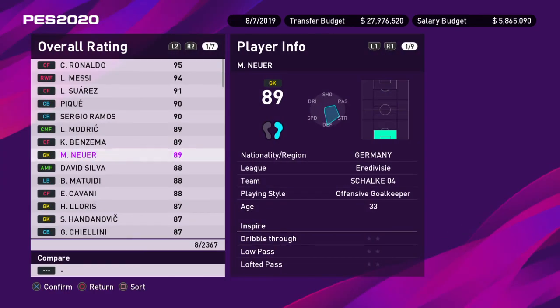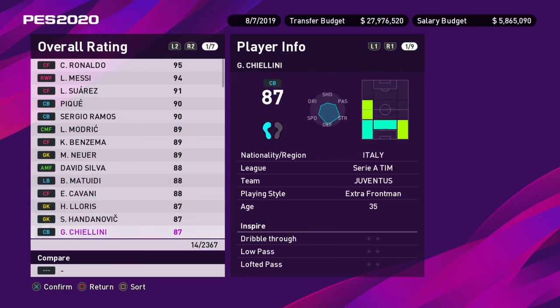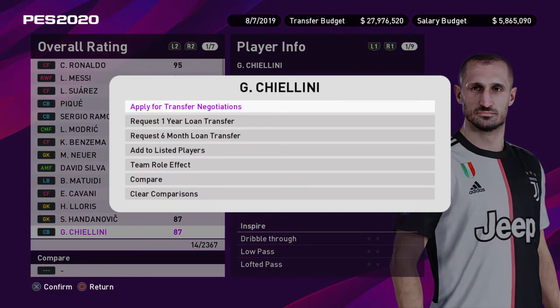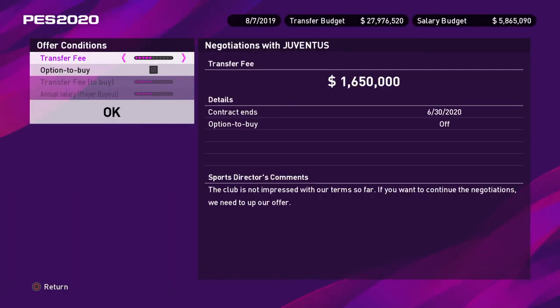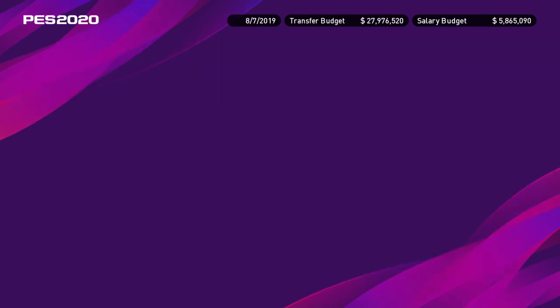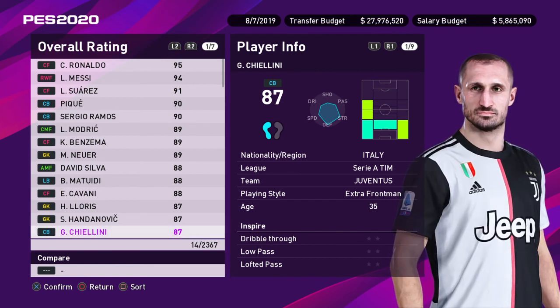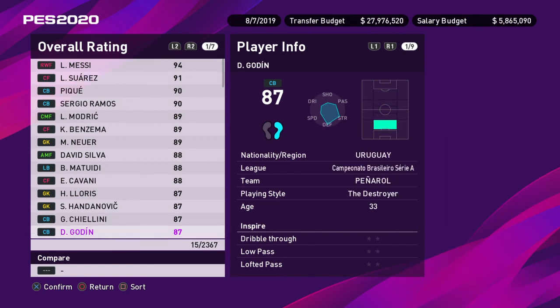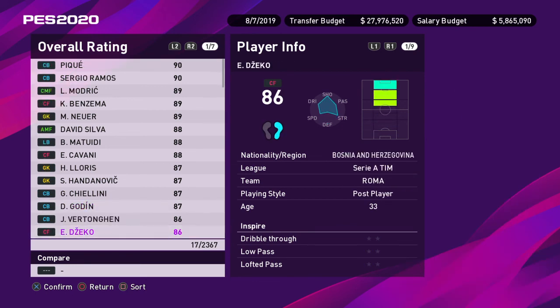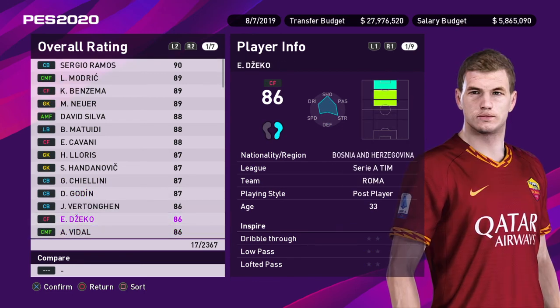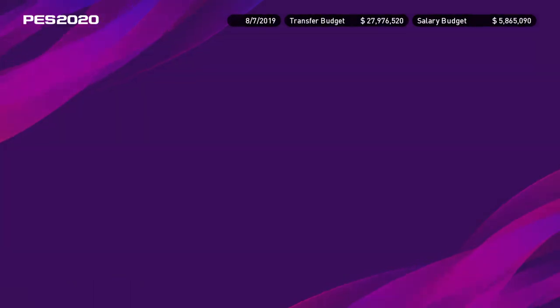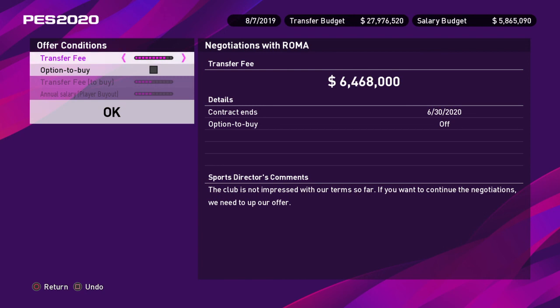So I do have some transfer budget, so there are some guys out here that, Cellini, for example, he's 35 years old, but that doesn't matter to me. I'm not trying to develop him. He would only cost me about 2 million to bring in on a 1-year loan. And that comes out of my transfer budget, not my salary budget. So that would be a really good boost to the team to have an 87 overall center back. And there's several other players that you can go through if they're older, 33 years or older. Dzeko, suddenly I would have a really world-class center forward for $6 million.